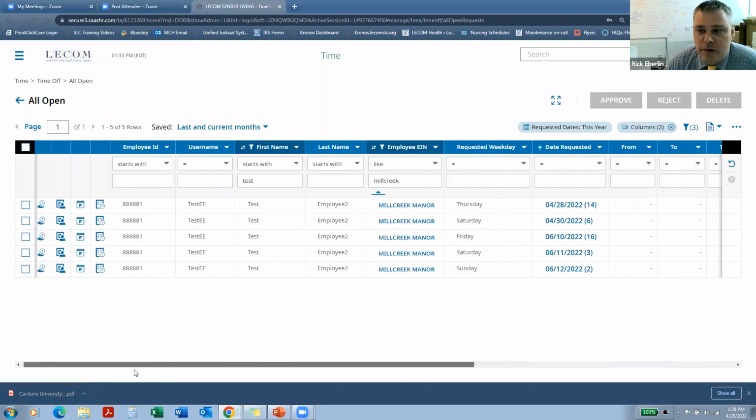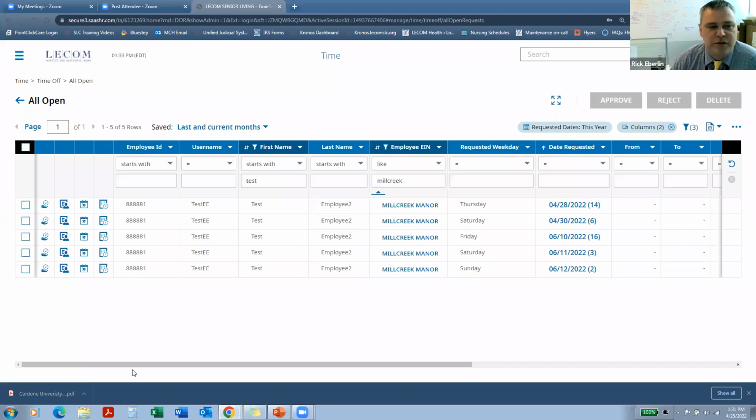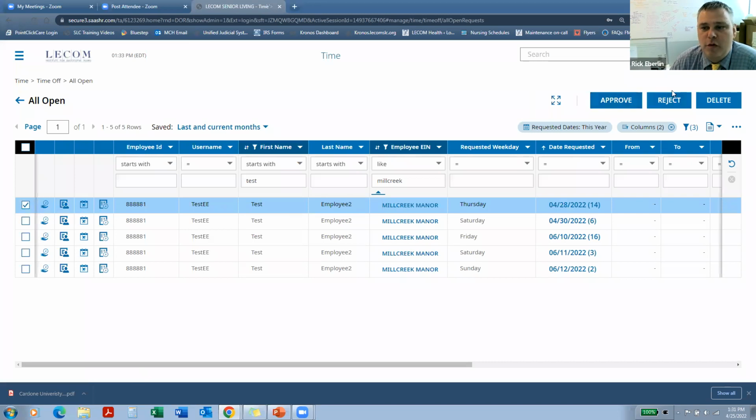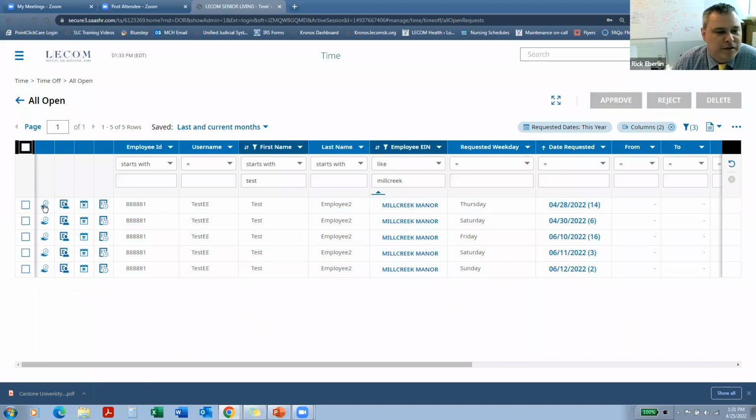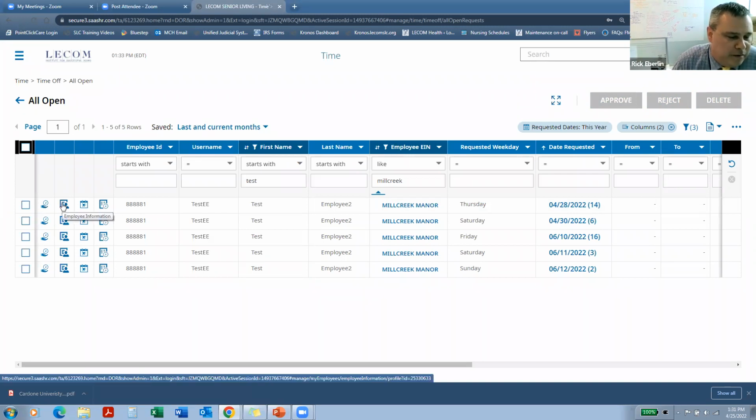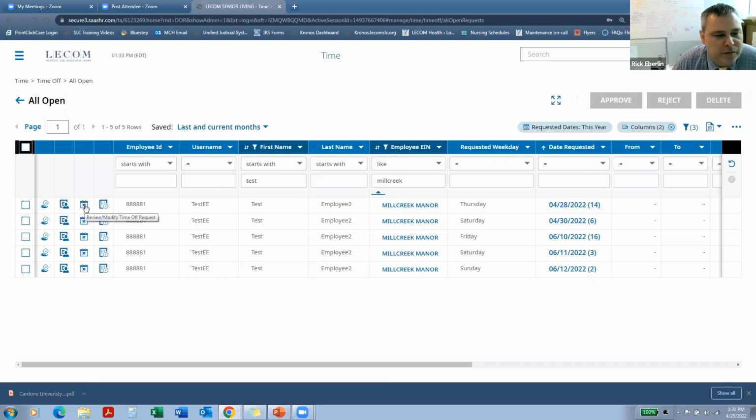So what can we do with these? Well, very similar to those change requests, we can either one by one approve or reject, or we can even highlight them all and approve or reject them all. Now, if we want to take a look at things, there's a few different icons here. So we can take a look at their accruals, like what amount of time off do they have? We can, again, go back to the employee information. We can review or modify those time off requests, or we can take a look at the timesheet.